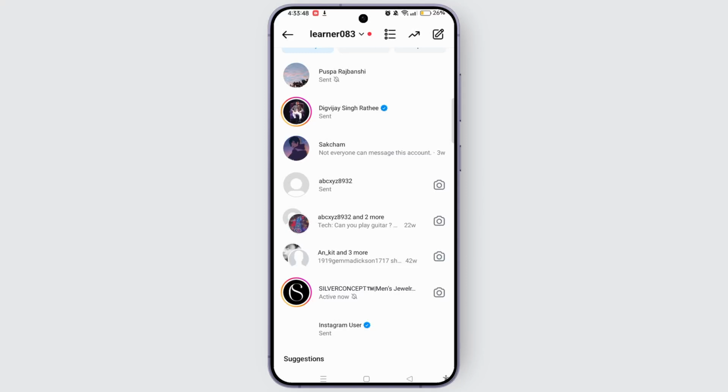Unfortunately, that option is not available in my Instagram account. Make sure you're using the latest version of Instagram. With that, you will get that option and you'll be able to check Instagram call history at the end.